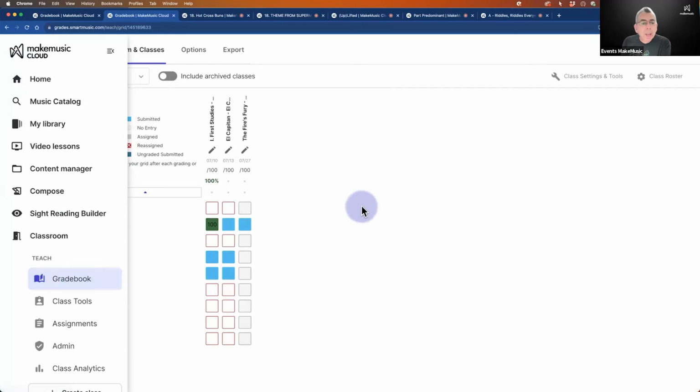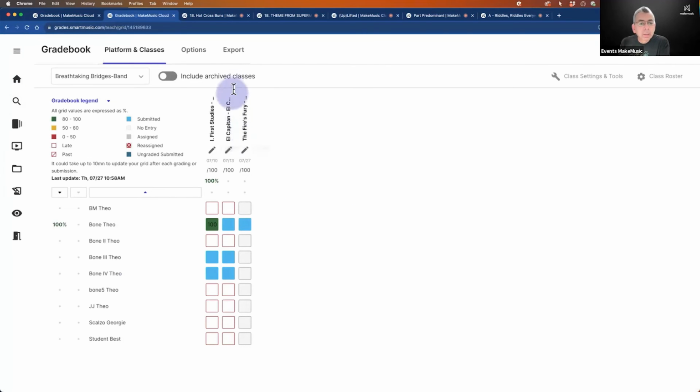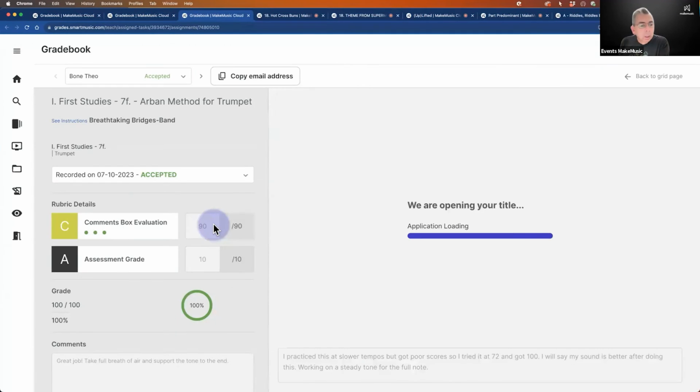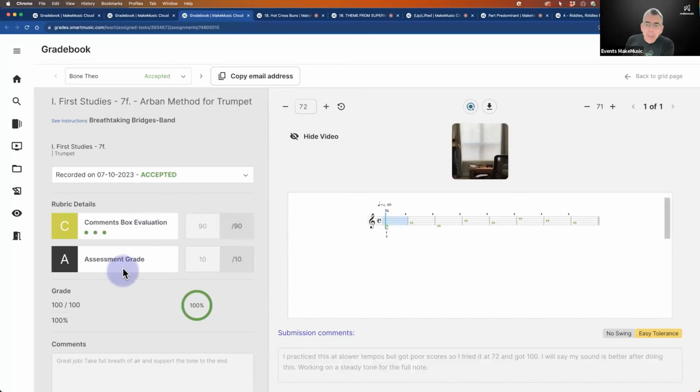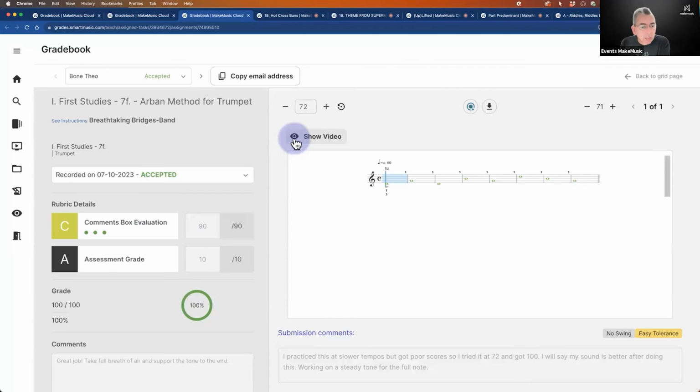Okay. So let's look at another assignment. So here's one that's already graded. Let's take a look at this one. All right. So it's a comments box, evaluation rubric and an assessment. It also was a video assignment. All right. For now, I'm going to just hide that. Clearly, the assessment grade, oh, this must have been one of those long tone exercises I wanted.